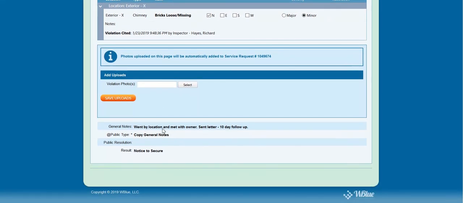So if you have cases that go longer, you don't have to do anything special. You do not have to go back to the service request in your list page to update it. The existing structures inspection will update that service request.